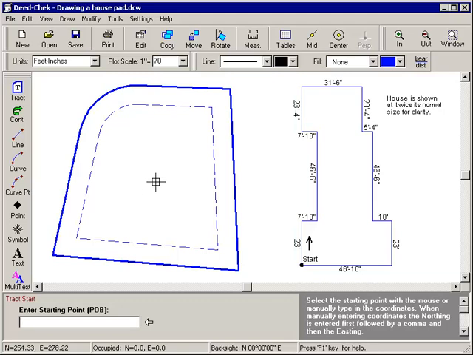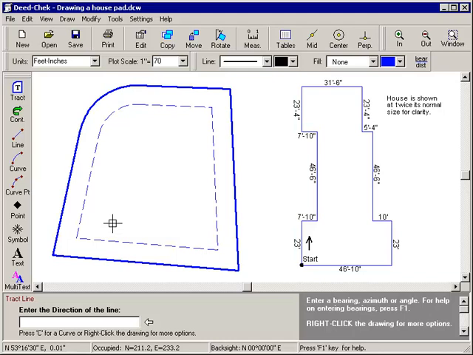Deed-Chek is now prompting me to enter a starting point for the house. For now, I'm just going to pick a location in the southwest corner of the lot. If you need to position the house at a specific location, you can easily do so after the house is drawn using the nudge or move commands. The next tutorial in this series specifically covers positioning a house pad using the nudge command.